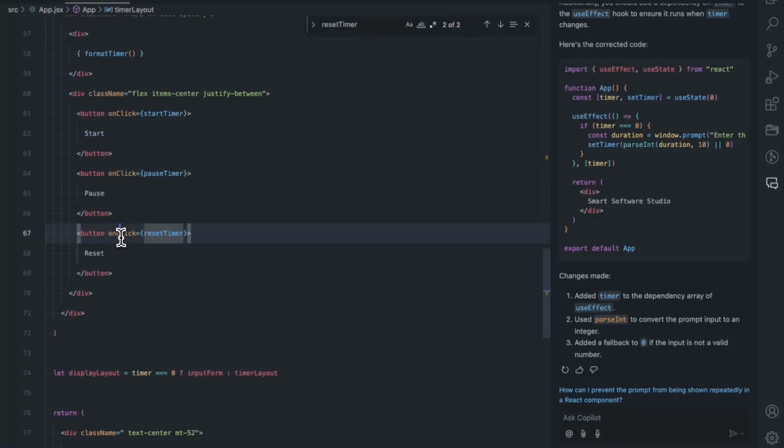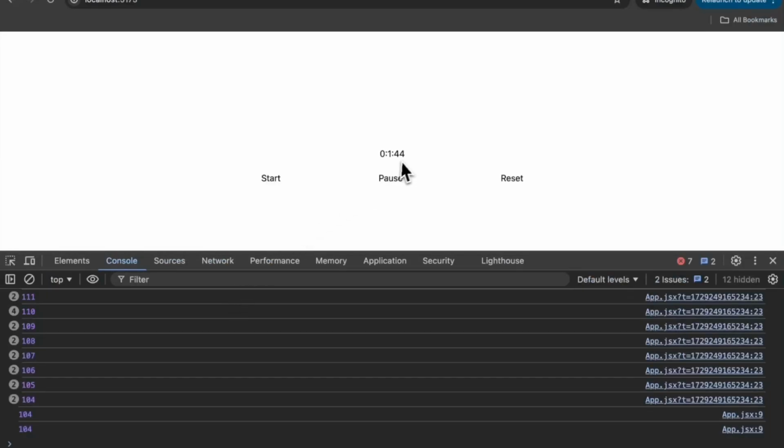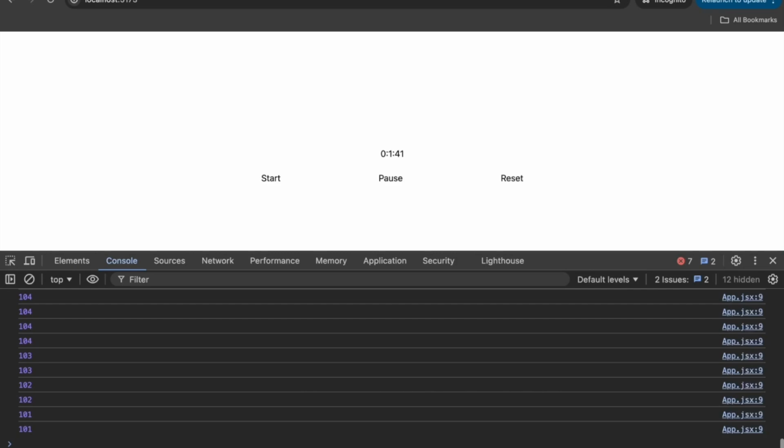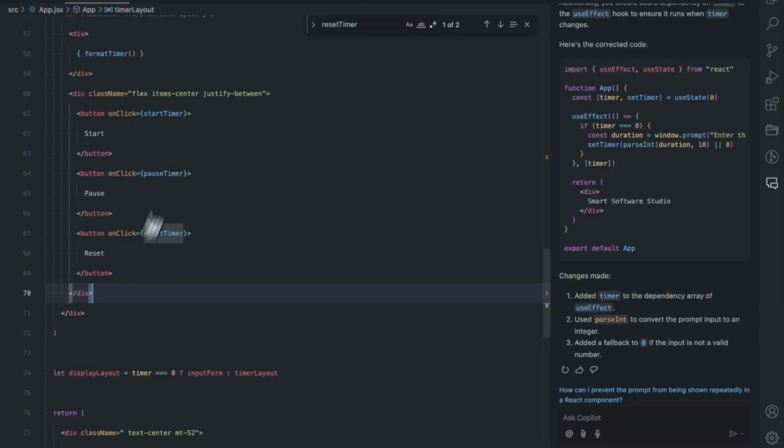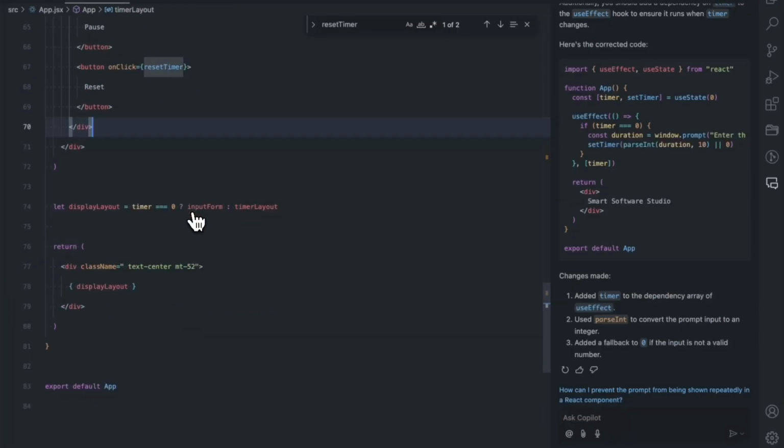On click reset timer. Okay, I think my onClick had a small c, which was the problem. So if I start again, 41, 40, 39, pause, and if I reset now, it got reset. So I think our timer functionality is working. Let's get to styling it.